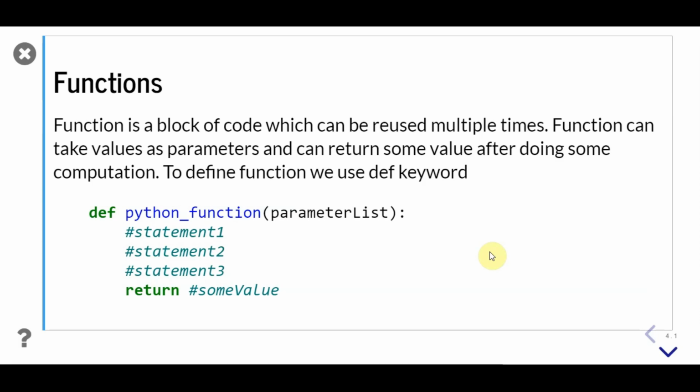To define a function, we use the def keyword. The header of a function consists of the def keyword, followed by the function name, and then the parameter list. Then comes the function body. The body of the function consists of statements which we want to execute. At last, we can use the return keyword to return some value. When the return keyword is encountered, execution of the function is terminated.